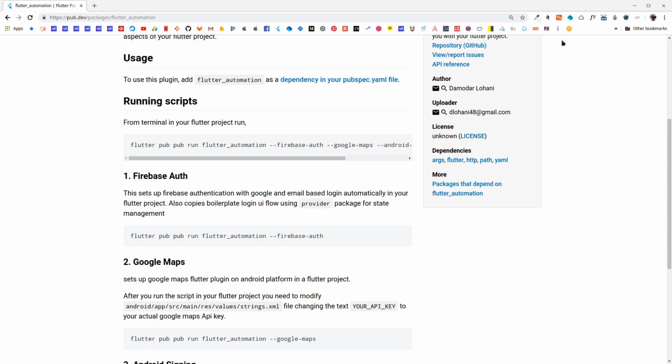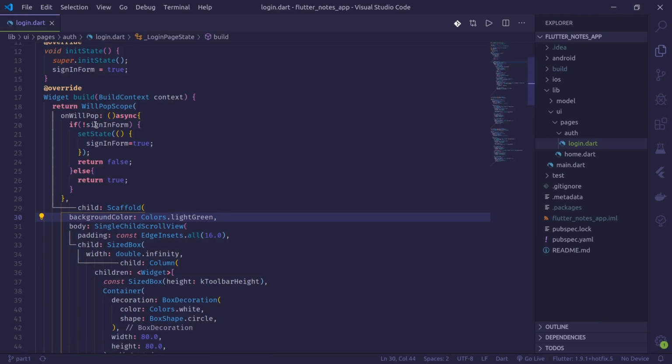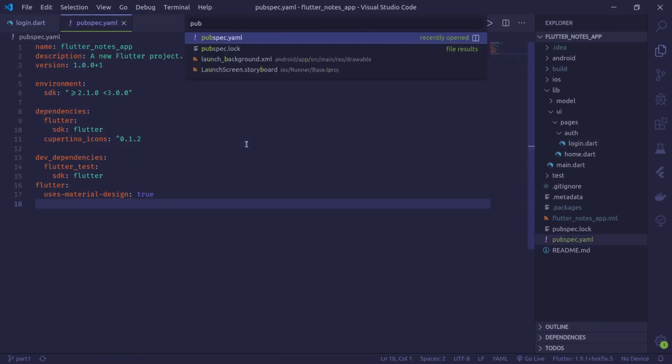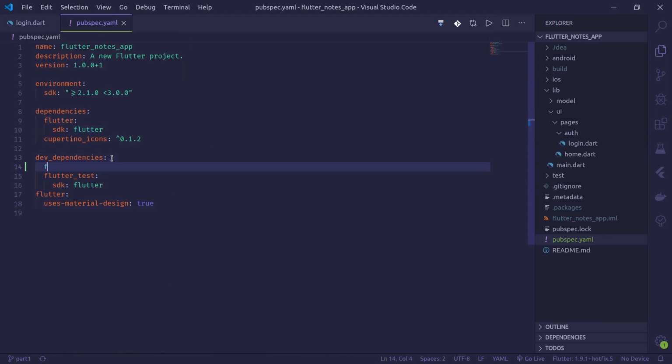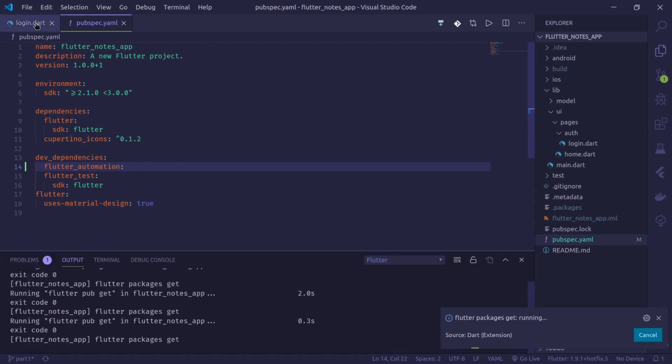Now, we'll start setting up Firebase authentication using Flutter automation. For that, first open the pubspec.yaml file, and in the dev dependencies section, add the Flutter automation dependency. As this is dev dependencies, we do not need to specify any version, as all versions of Flutter automation are supported. This will get the latest version of Flutter automation.